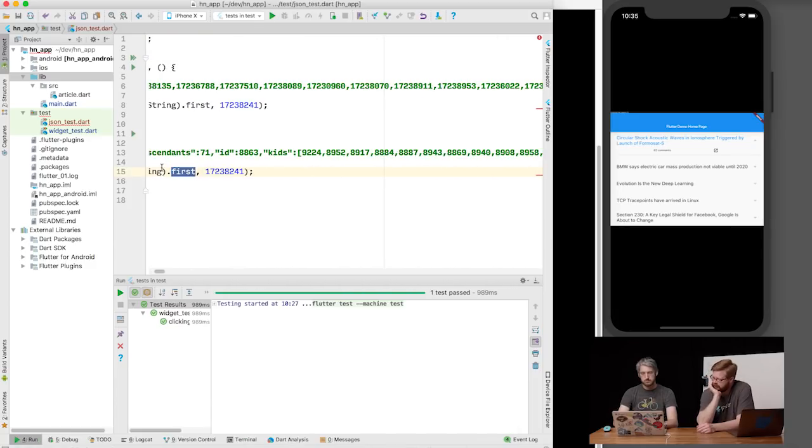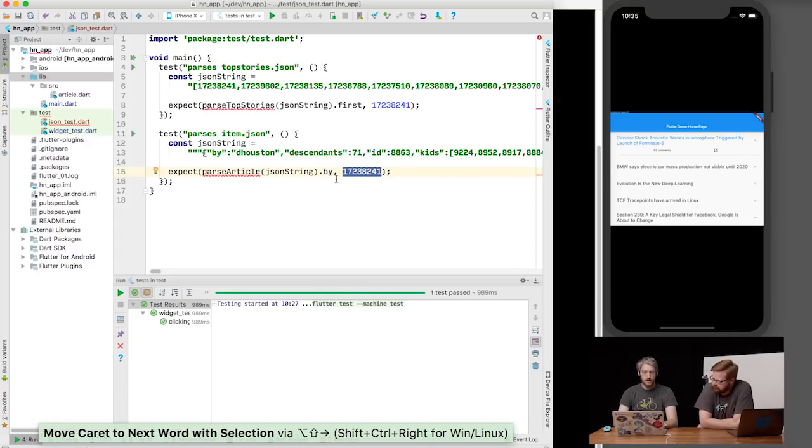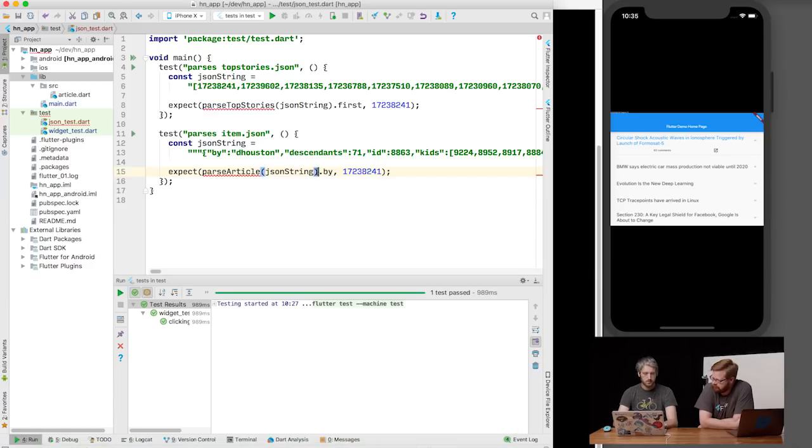Okay. And this should say something like, does not generate exception. That's one, but let's assume that we will have a by field on that, so that it will give us an article, and the by field should be dhouston. Okay.